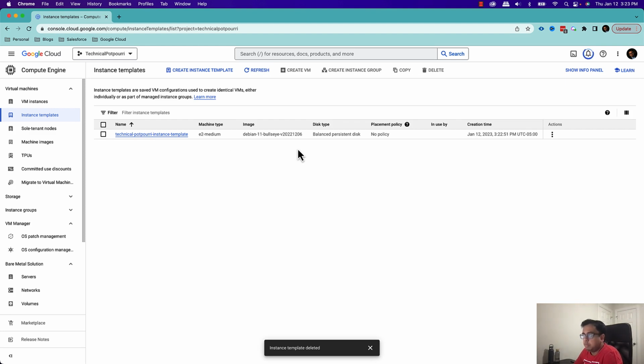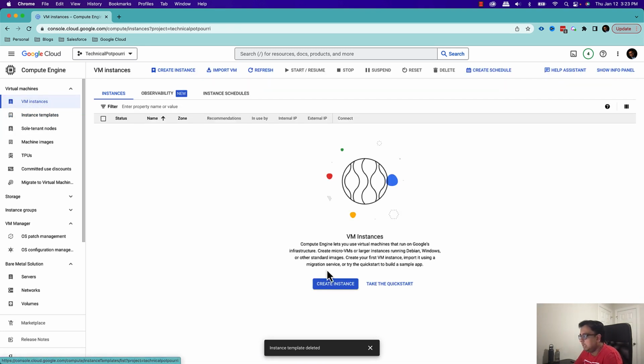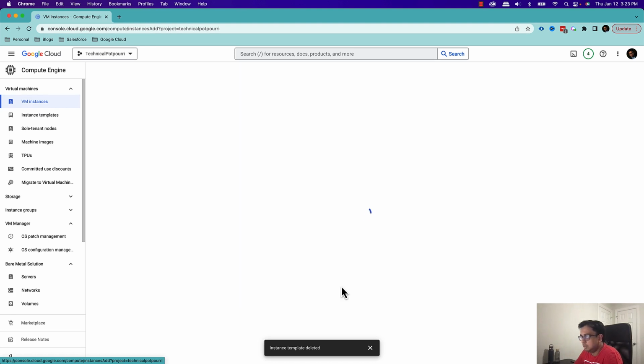Now, the main purpose of the instance template is that it gives you a template and you need to use that template to create your virtual machine. So there are a couple of ways to do that. One is once you come to this page, you click on these three vertical dots and create a virtual machine. This is one way. Another way is you come to your virtual machine and here you click on create instance.